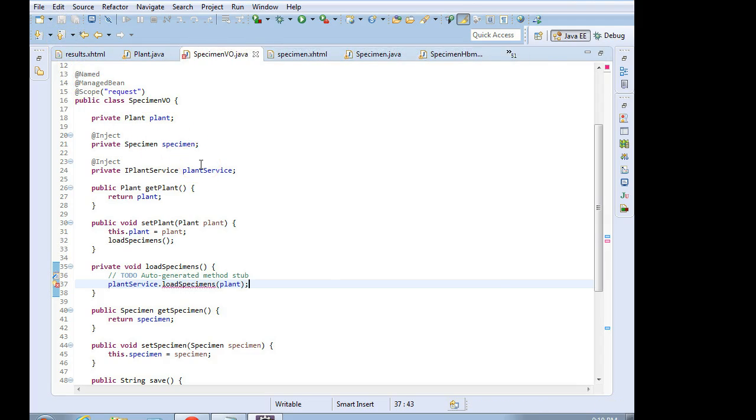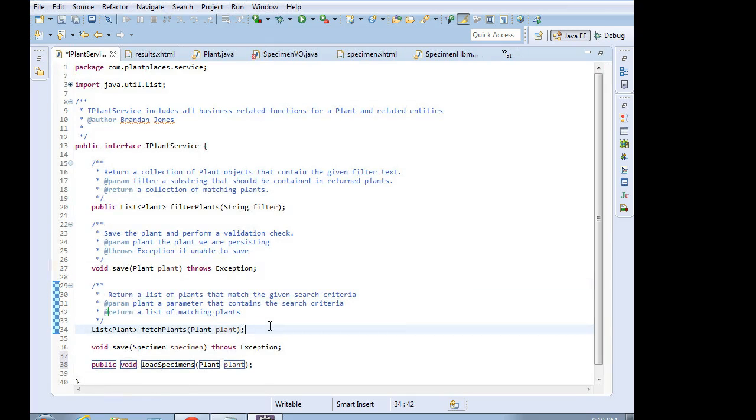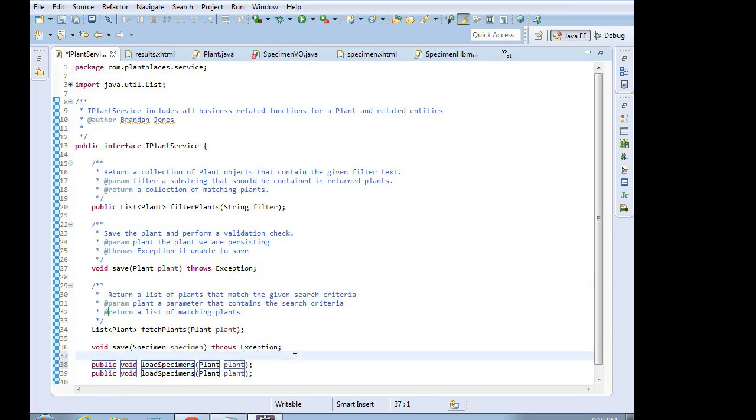You see what I've done is I've created the persistence logic in the DAO. I'm writing the UI logic now in the UI layer, and the next thing we're going to do is tie the two together. So let's see, create method load plants and type IPlantService. Okay, it's kind enough to make the method for us.